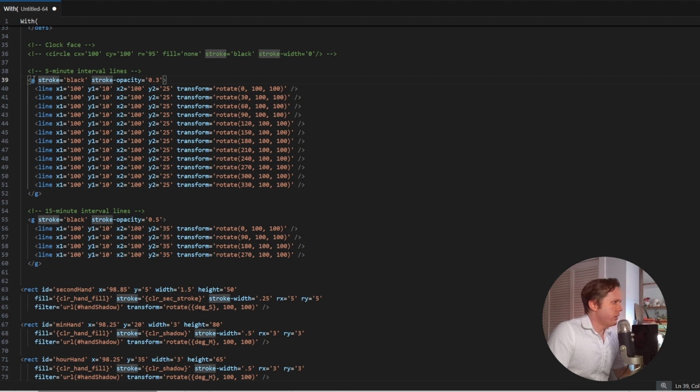So right here, we've got our 5-minute interval lines. So those are every 5 minutes on our clock. We've got the little lines that indicate a 5-minute interval, and these are just line elements in the SVG. And they rotate every 30 degrees. So the first one is 0, then 30, then 60, then 90, down to 330. And of course, the next one would be 360, which would be back to 0.